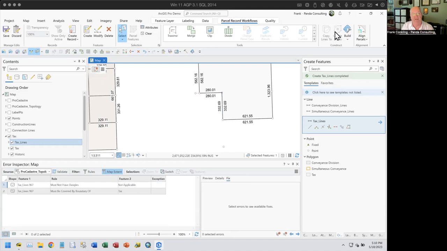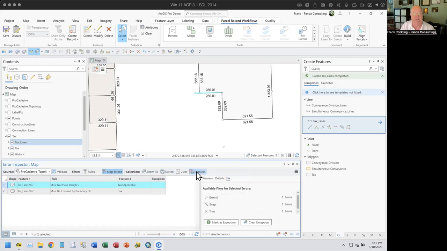Before I do anything else, I'm going to tell it to build my extent and then validate it to see if that is an error anywhere. In this case, it says that's not an error anymore, but I do have another one. Must not have dangles. Let's go ahead and select that feature. There it is there.